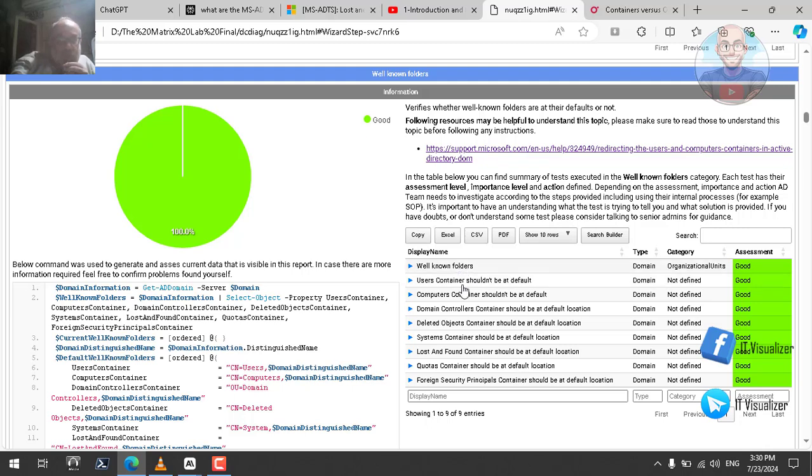So the test will check that all of these are there. For some of them, it recommends changing their default location. For others, it says you should not change their default location.